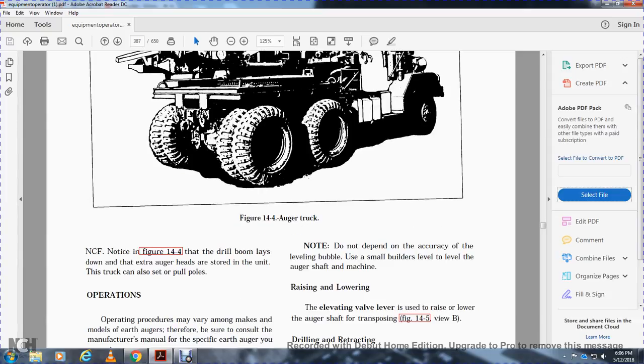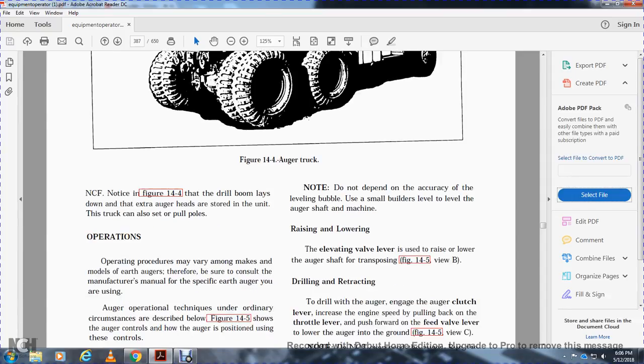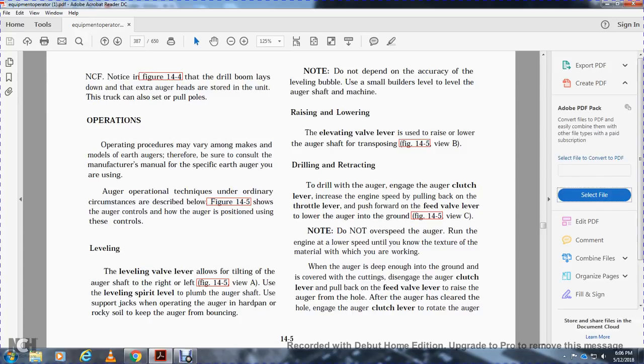In the Navy construction force, the unit known as 14.4 has the drill boom laid down, with extra auger heads stored in the unit with the trucks. It can also set poles. Operating procedures may vary among makes and models of earth augers, so to be sure, consult the manufacturer's manual for the specific earth auger.